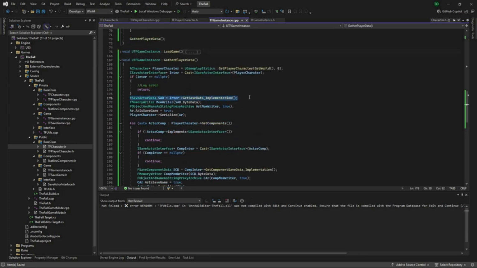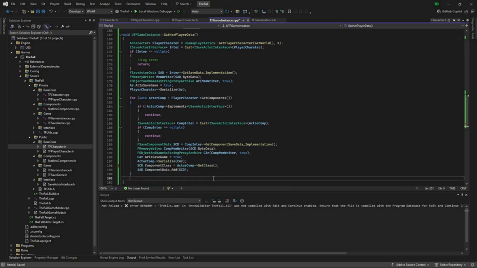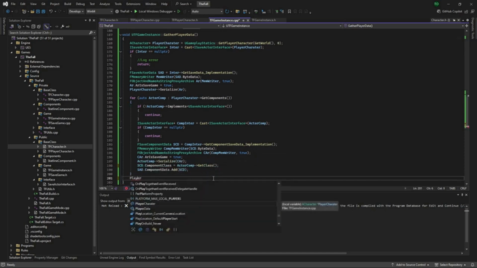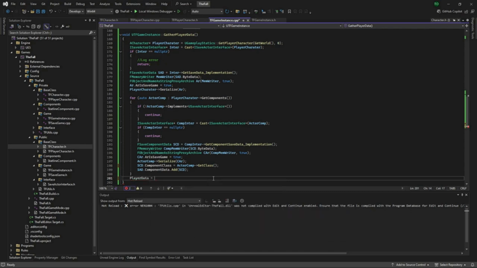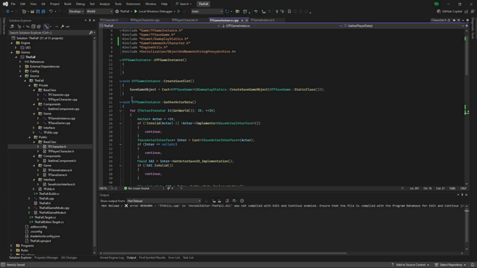All right, so in here you can see we've done pretty much the exact same thing. We're getting the raw save actor data, and we're going through doing the serialization. We're iterating through all the components. If the component doesn't use the save actor interface, we don't care. If it does, we're just going through and saving all the information there. And then the last thing we need to do here is player data equals the SAD value there. And that's gathering the player data. And we now have the player uniquely saved.